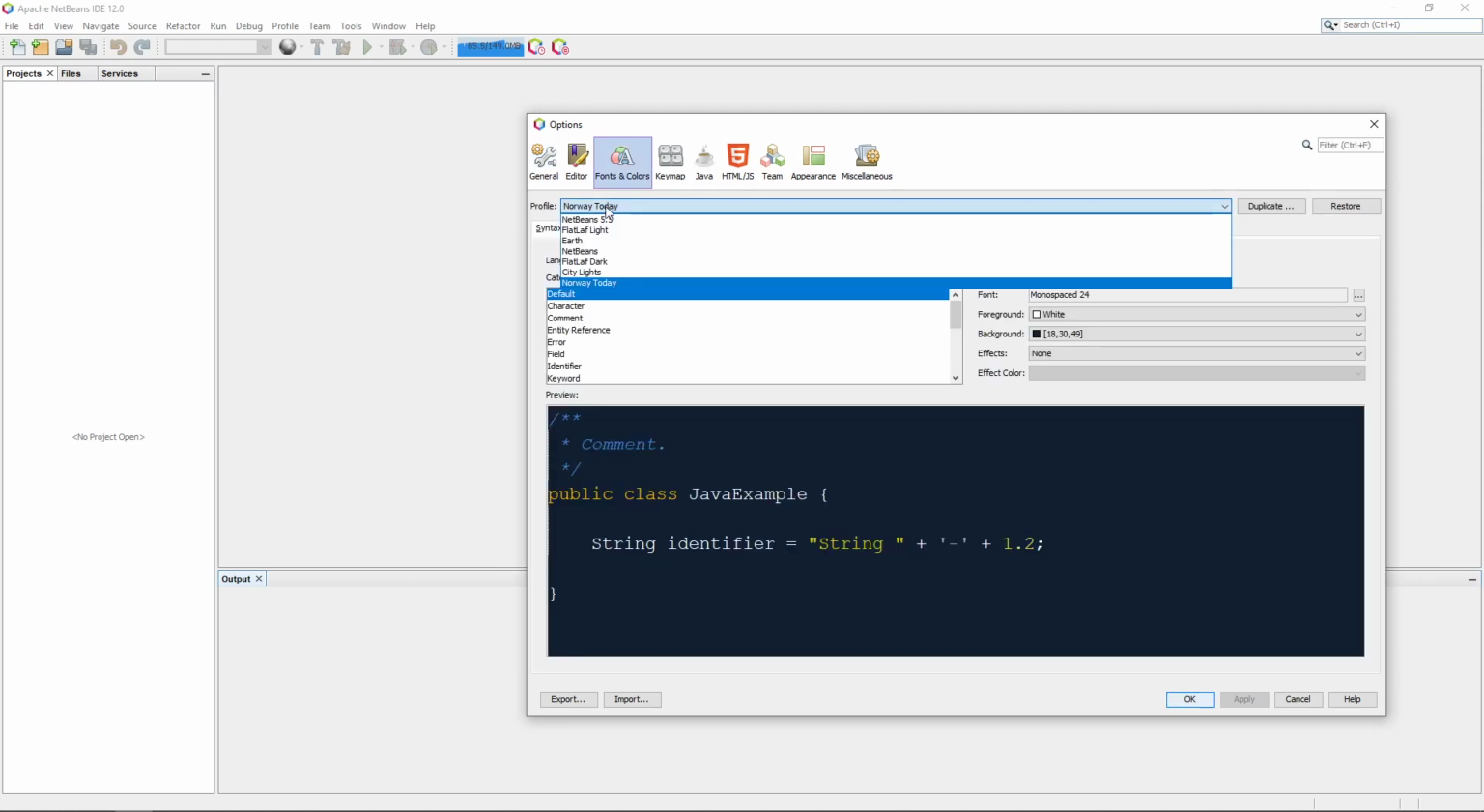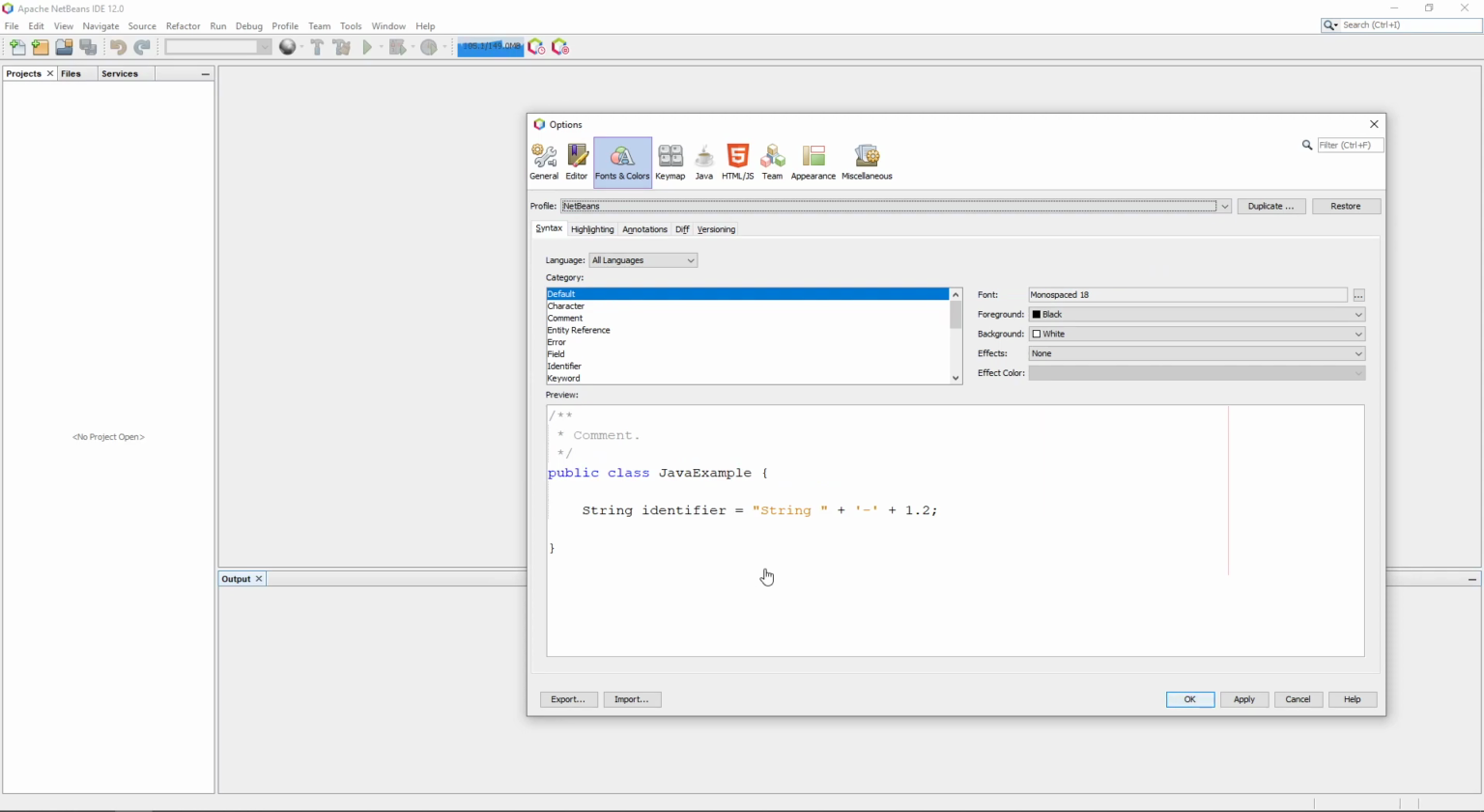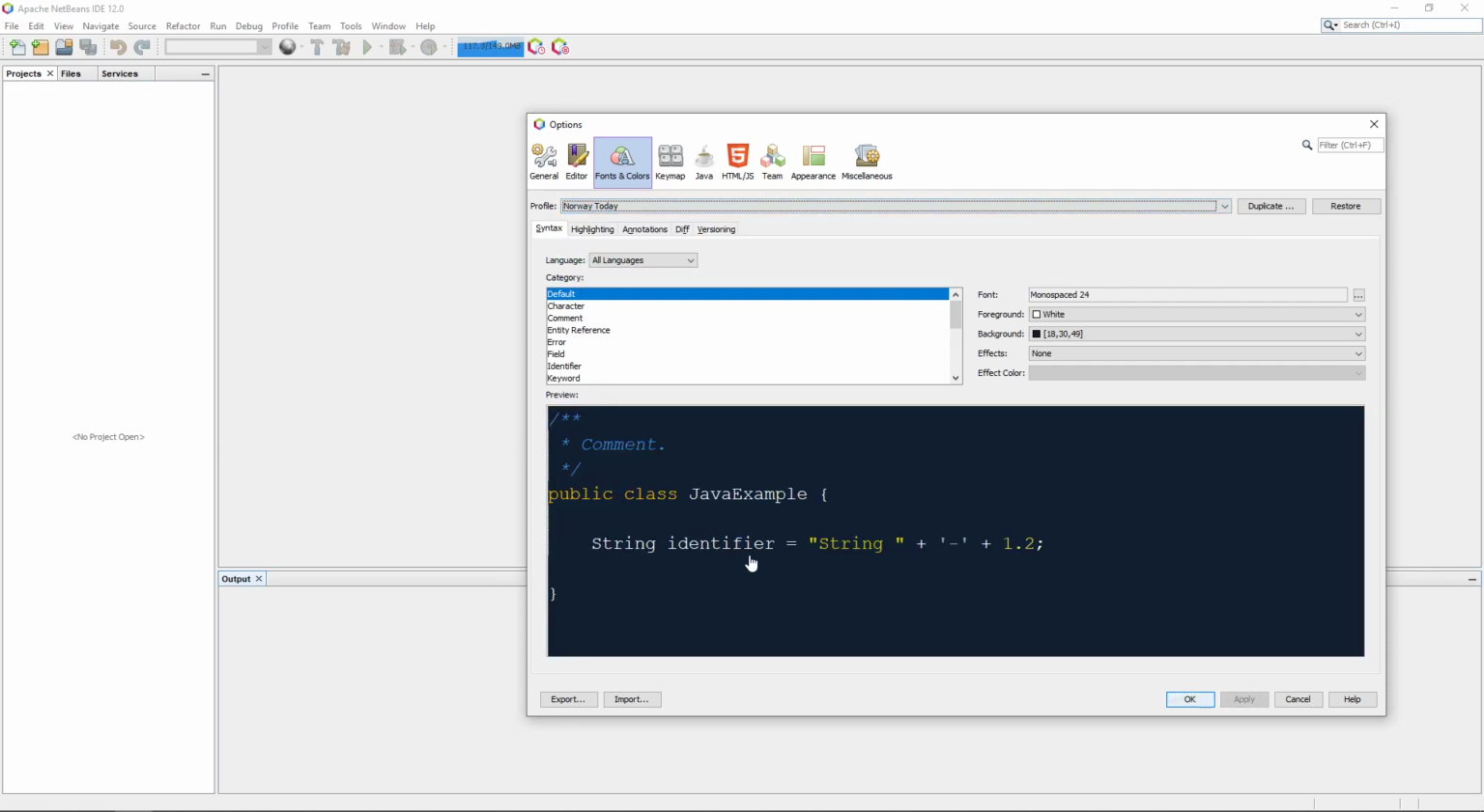Where it says profile, yours may say Netbeans 5.5 or flat light or some default, or just Netbeans perhaps. These are different default styles. We can change the coloring of pretty much everything in our editor, but I don't tend to play around with too much of it. The one that I'm going to switch to is Norway Today. Notice it is a dark blue background with light white text and yellows and oranges for keywords and literals that we'll talk more about.